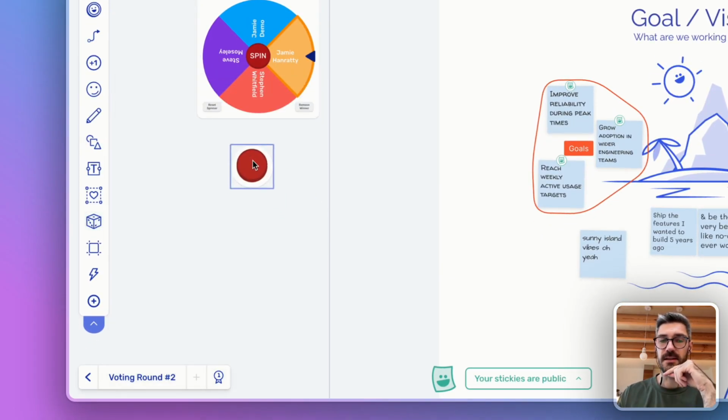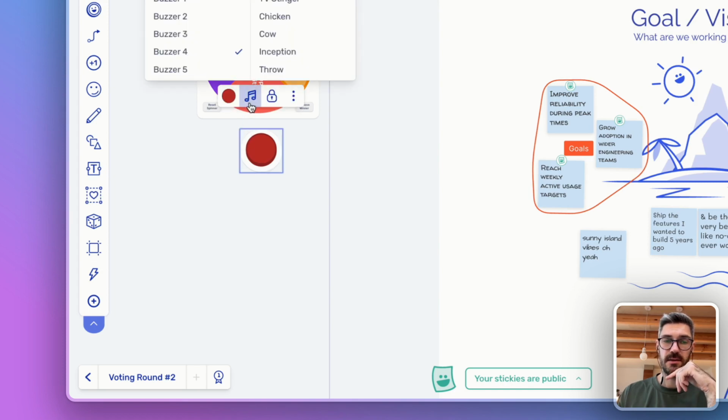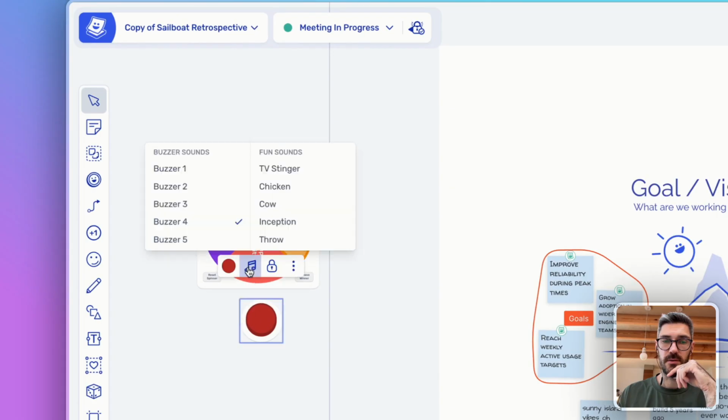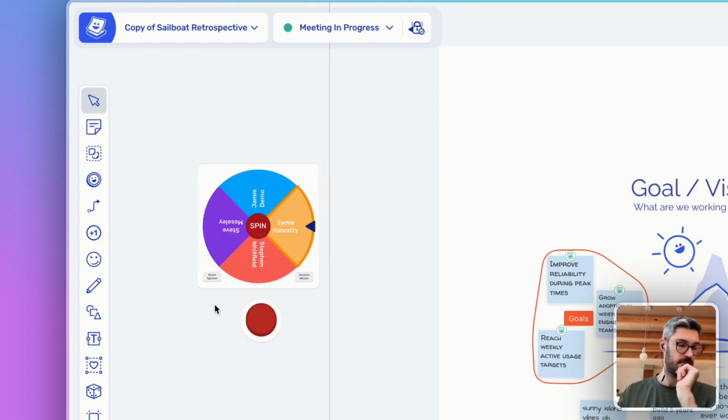Lastly, for sound effects or for a bit of fun, there's a buzzer. The buzzer has a set of sounds that you can configure and some fun options on here I'll let you take a look at.